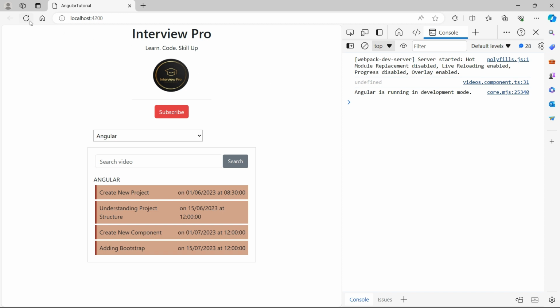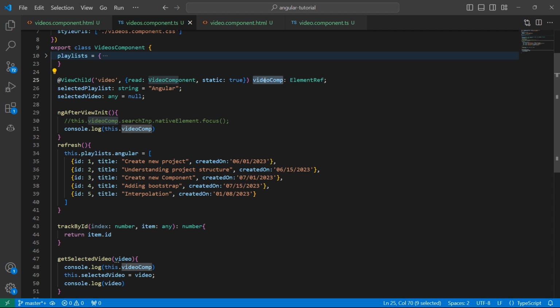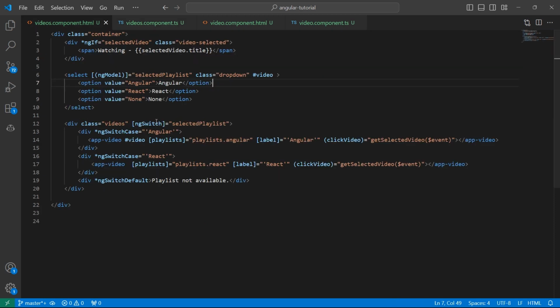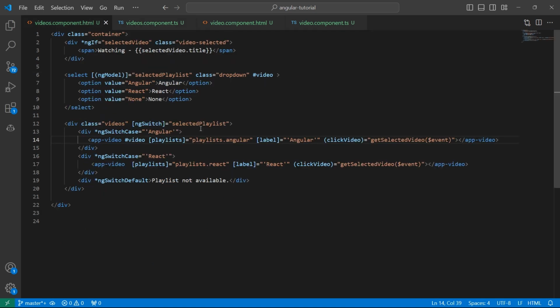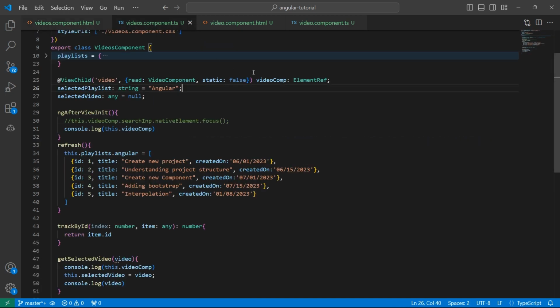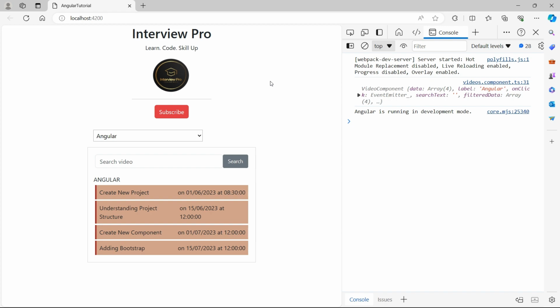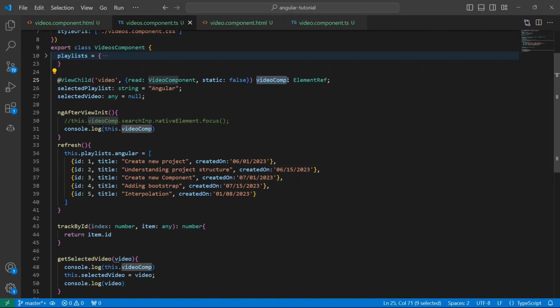If we go to the UI, let me just refresh, we see undefined because by the time this variable searched this component, it did not find the app video. Maybe this app video was not rendered by the time the search was performed. So if I say static false, what it does is first it will try to search. Then when the component is re-rendered after this child component was loaded, it will update this video component with the child component. Now we see the video component rendered here.